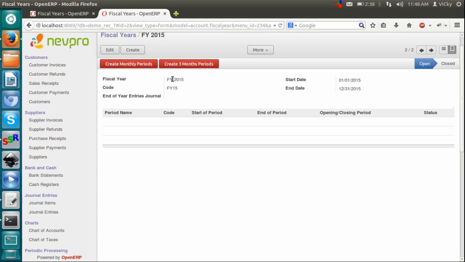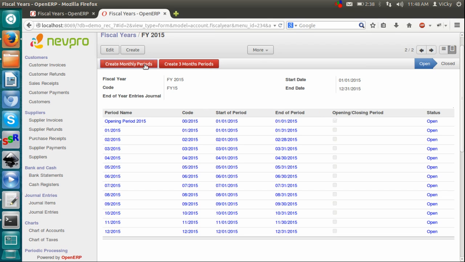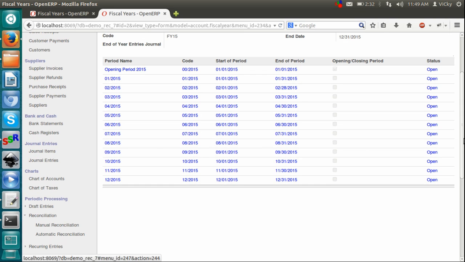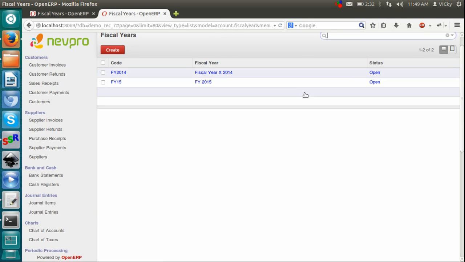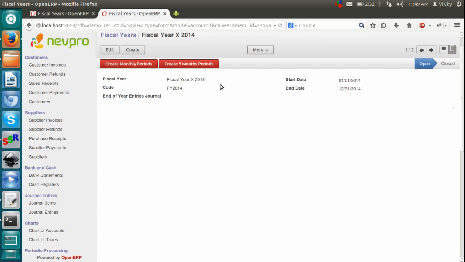I'm saving this. Here we get the option to create monthly periods, create 3 monthly periods. So I'm creating a monthly period, so it will automatically generate 12 accounting entries or 12 periods month wise, and one will be the opening period. It will be for one day only. Start period and end period will be 1st January. So here in an opening period we can set up all the accounting entries of the last closing period. So I have 2 fiscal years, one is 14 and another one is 15.